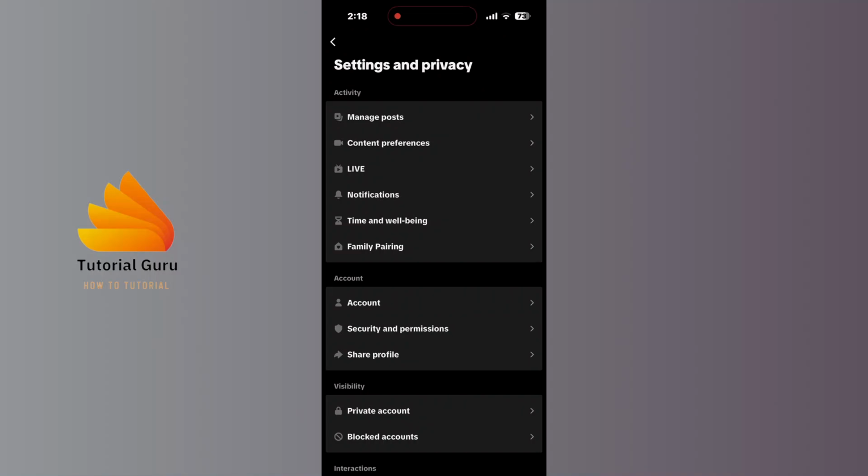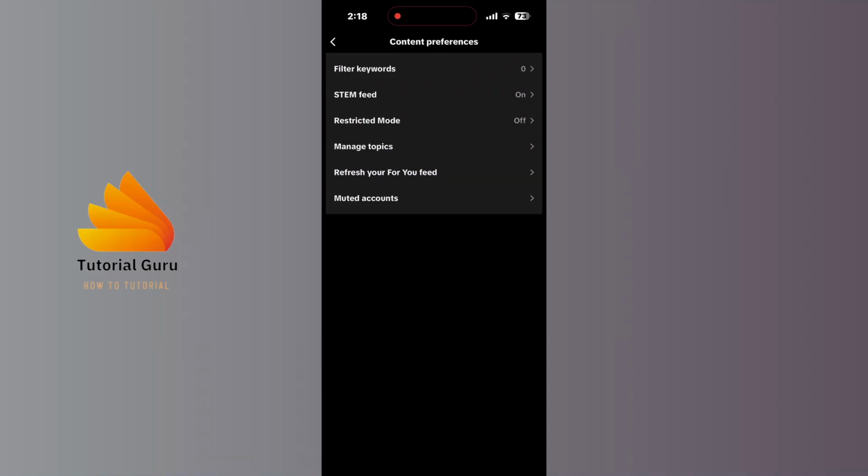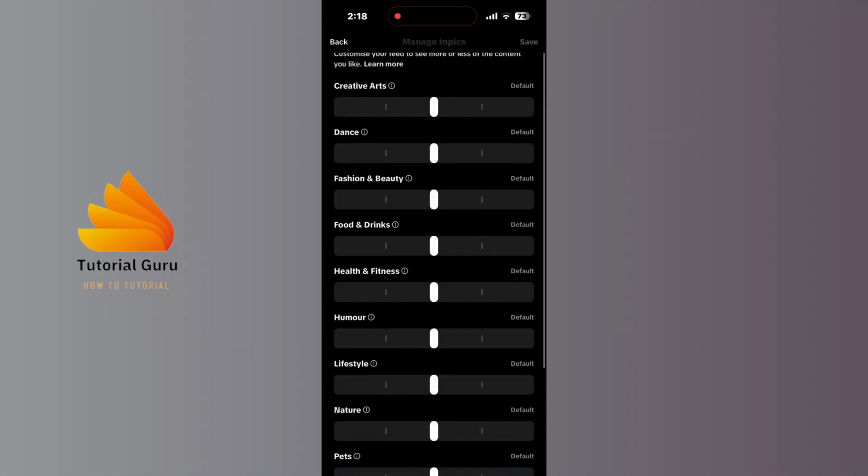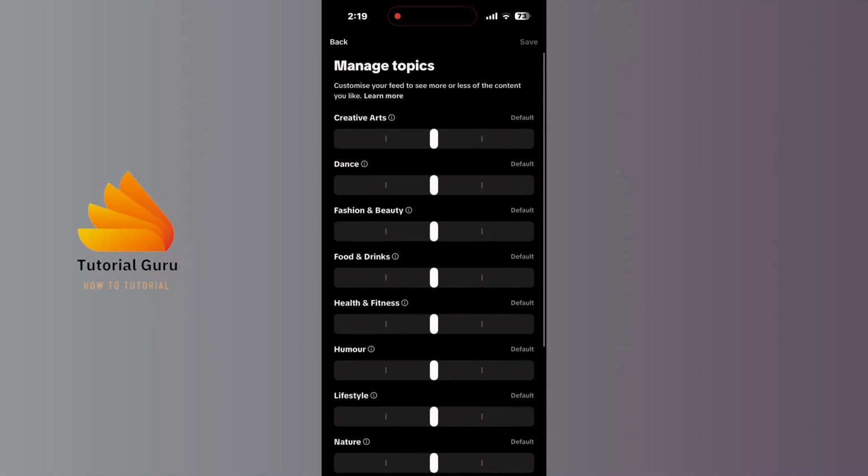Tap on Content Preferences under the Activity section. From there, tap on Manage Topics. You can now adjust the sliders for different categories to see more or less of specific content types.